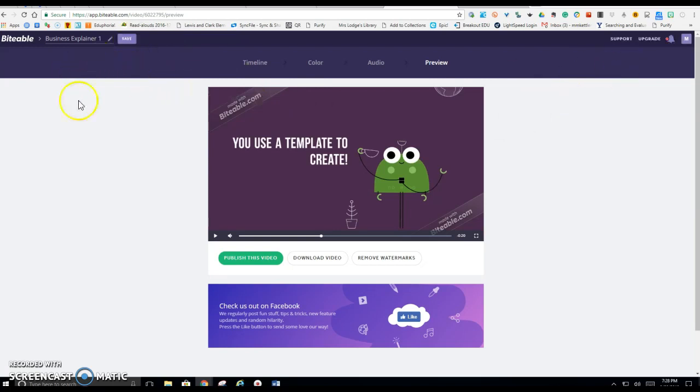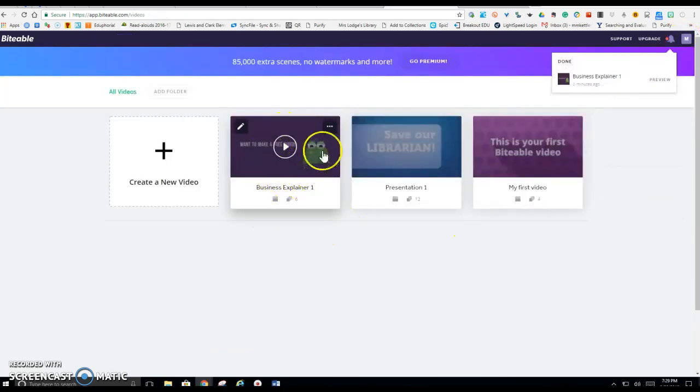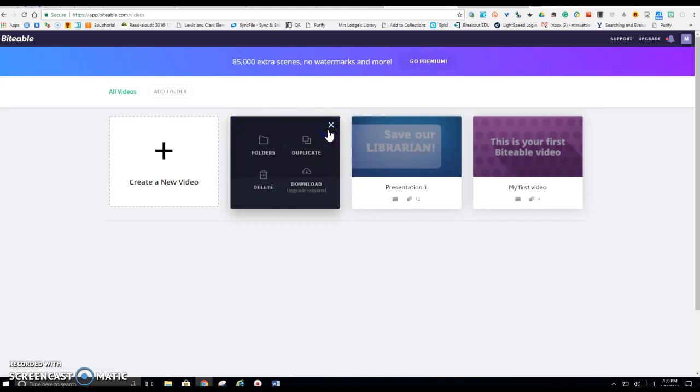Once it is saved, then you can go back to your dashboard. And here is your video. You have the option with the three little dots, you can edit, you could go back and edit it. You have the option to download it, but that requires an upgrade. So I guess your students would have to log in to show their video to each other, or you would just make videos for your students, which you could then show them at the beginning of a lesson.